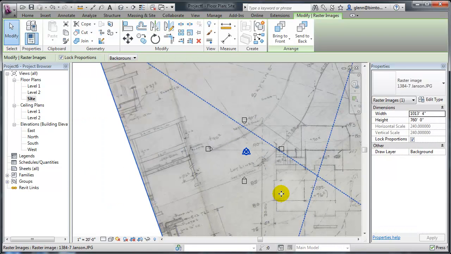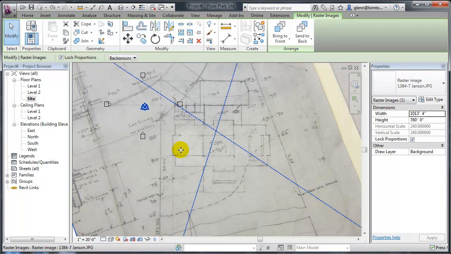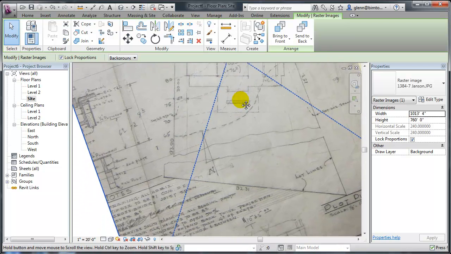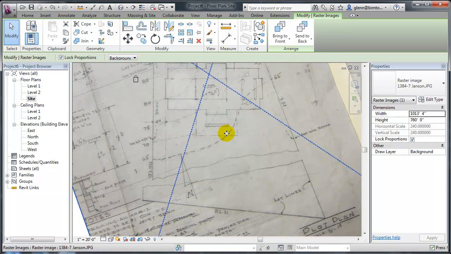Okay, and now I at least have the house oriented in what I consider to be project north. So it'll be a little bit easier to draw our walls and everything because everything will line up at 90 degrees. The next thing to do is to go through and do a little bit of rescaling to this.